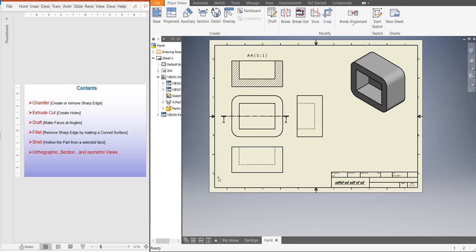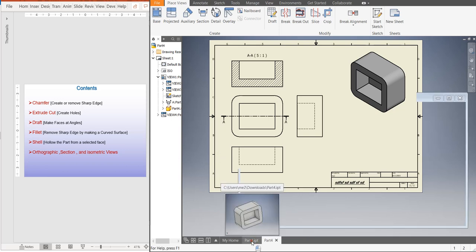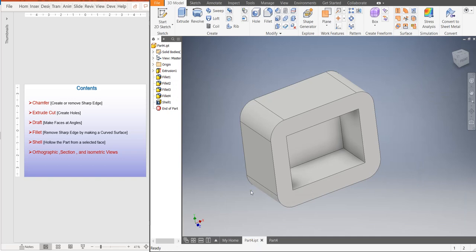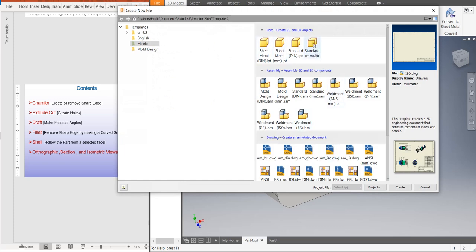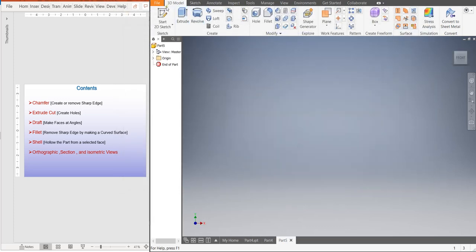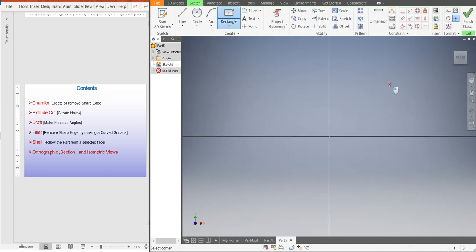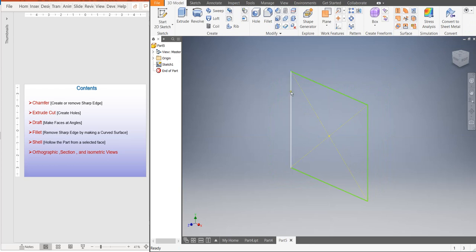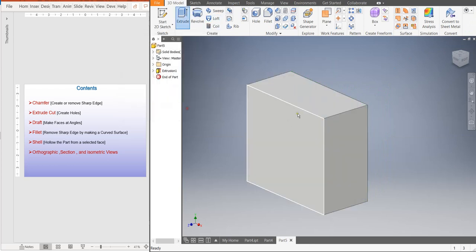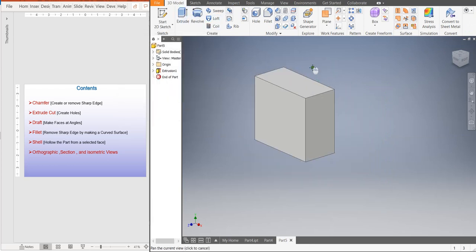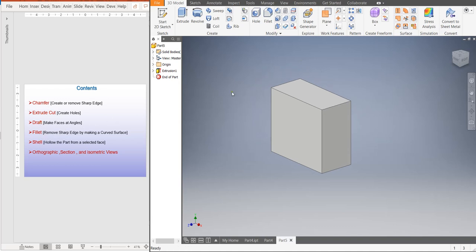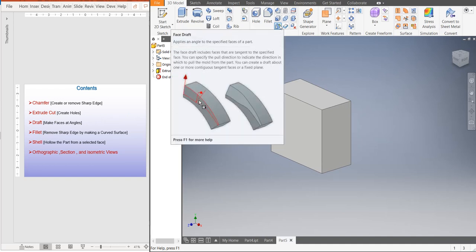But let me go back to part number 4 here and show you how we can make a draft. Or let me open a new file. Let me open a new file, metric file, standard part file. Let me draw a sketch on this work plane and draw a rectangle like this, just to show you what I want to do. Extrude, use any height, never mind. Now regarding the draft, it's a tool, and this tool is used to apply an angle to a specified face or part.